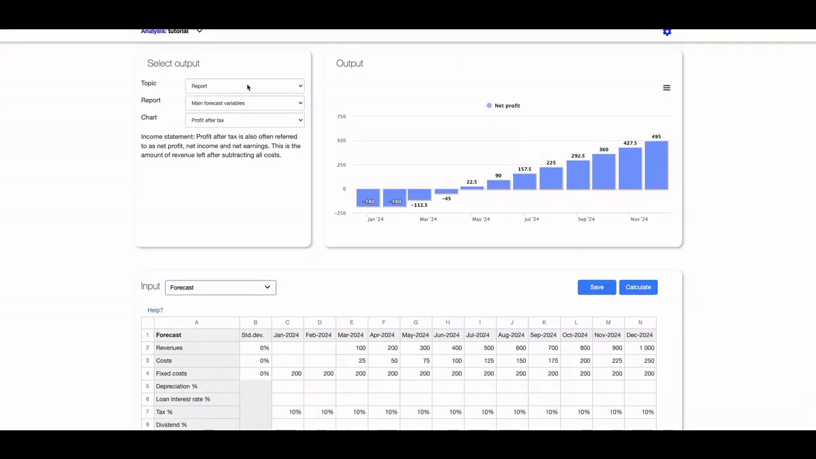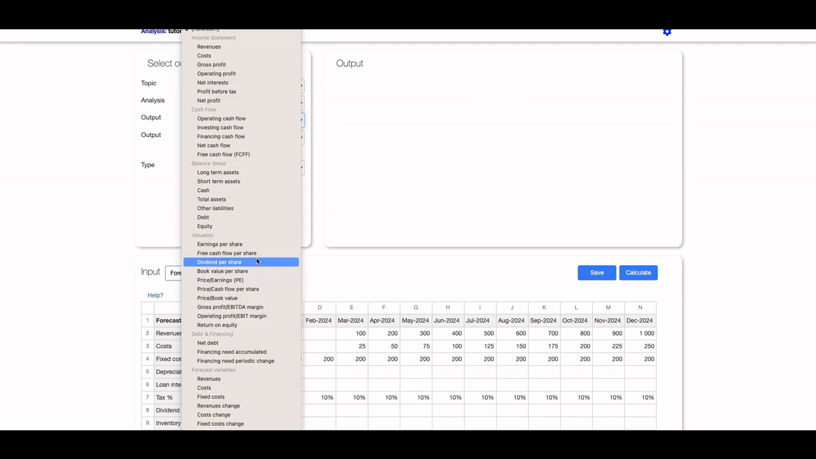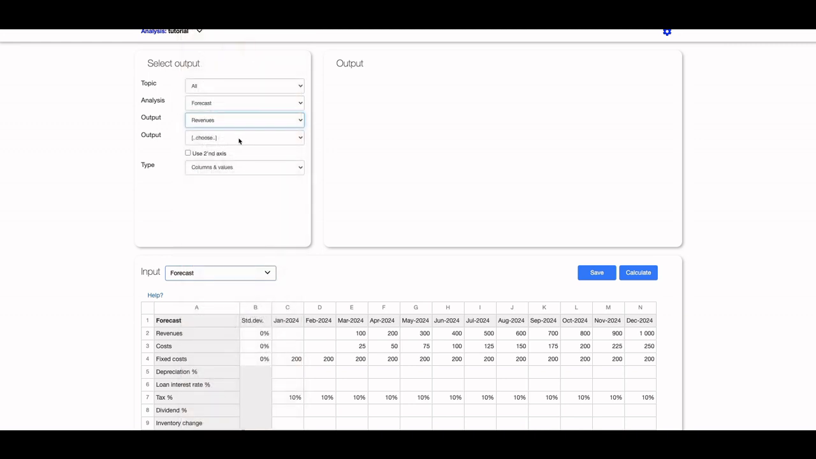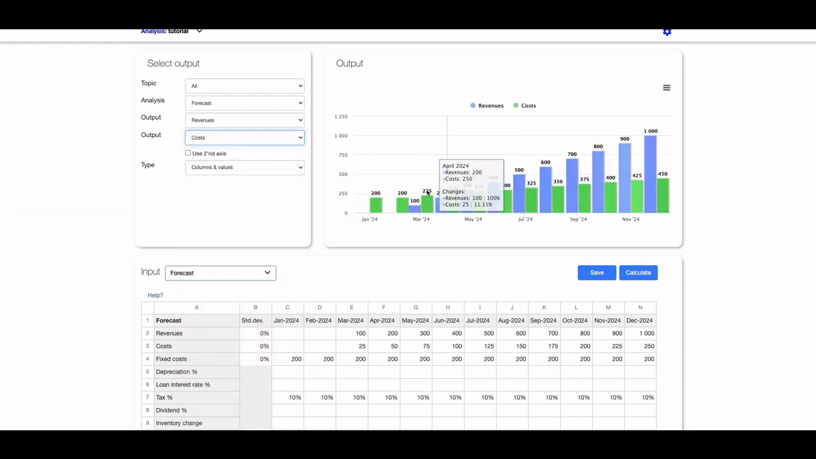I can also show you guys the topic all, which gives me quite a few options. So we can do forecast as the type of analysis, and I can now choose from quite a few variables as my output. But we can do, for example, revenues and costs. So now I get both in the same chart.